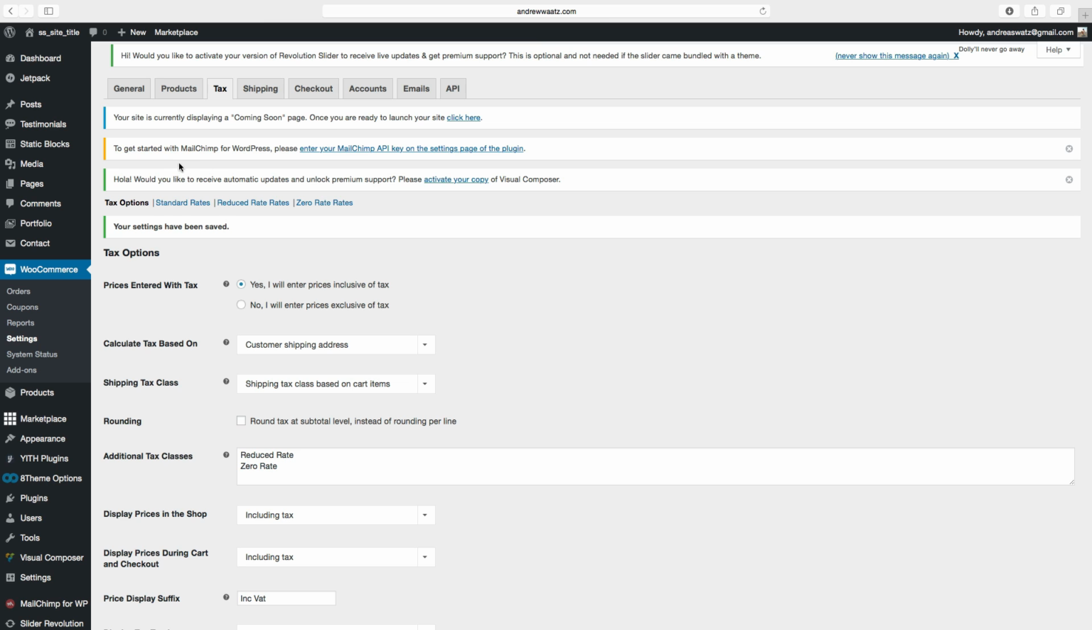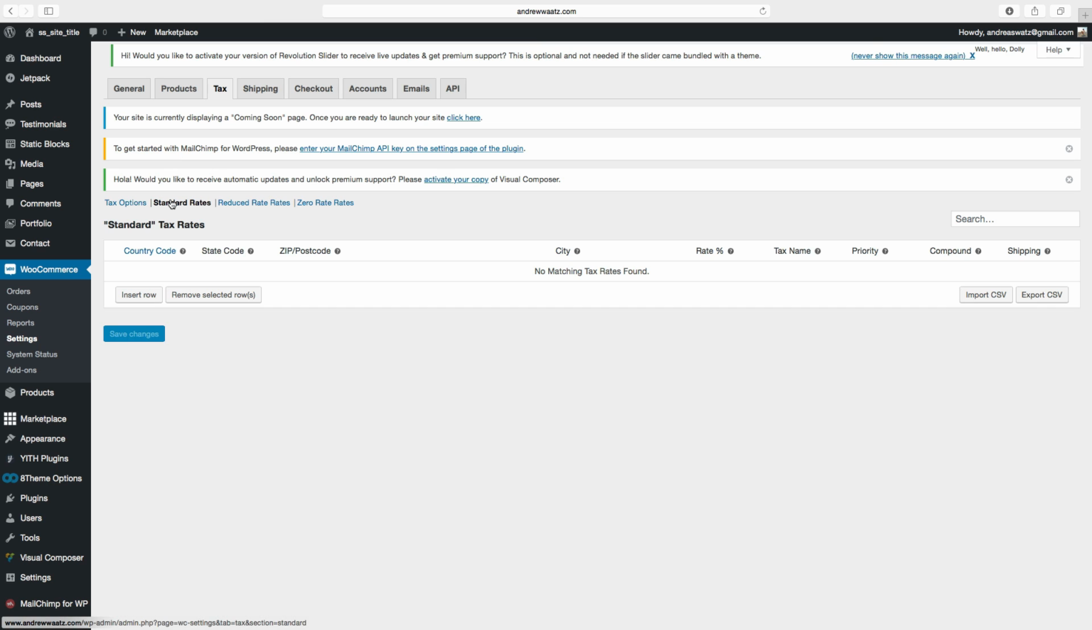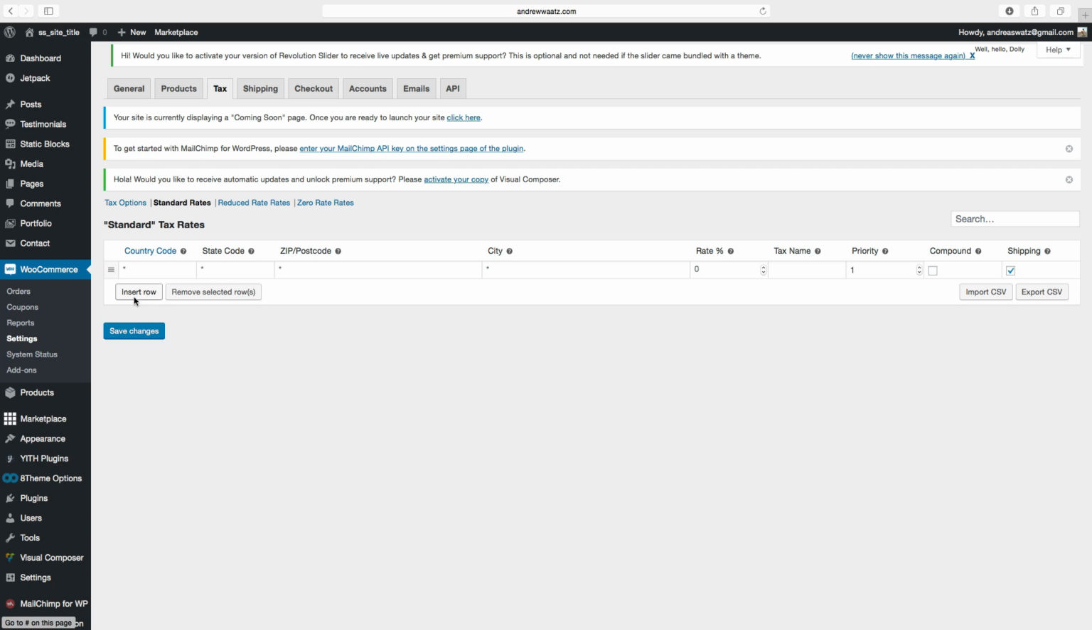Okay, so then we can go to standard rates. So here you want to choose Insert Row. Choose the country you're gonna sell to. So I'm gonna sell to Sweden. So just click on Sweden. And we're gonna get the country code right here. If you're gonna sell to separate parts in Sweden, you're gonna add a state code, zip code, a city. Then you want to add a rate. So I want to add 25%, like that.